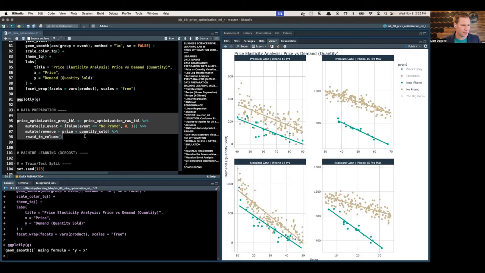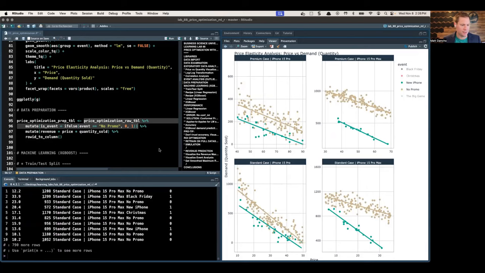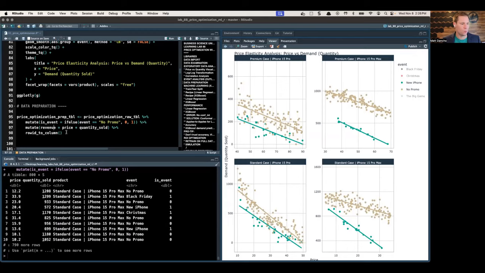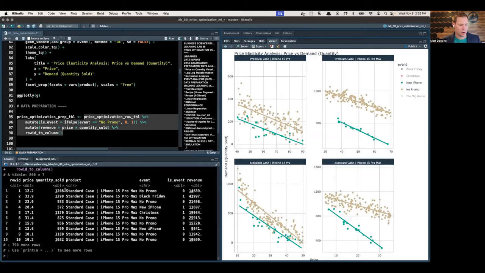So what I'm going to do is add in a new column called isEvent. That's just going to tell me whether there's no promotion or if there's some event going on. The other one I'm going to add in is revenue, because this is something I do want to track. I want to know what my revenue is. And then the last one is the row ID. So I'm adding a row ID column just to keep track of all the rows, the revenue, which is just my price times my quantity sold, and the isEvent. Now, I'm not going to utilize all of these, but I think it's important to have these features in my data set as I go through my analysis. Okay. All right. So we're going to save this as price optimization prep table.